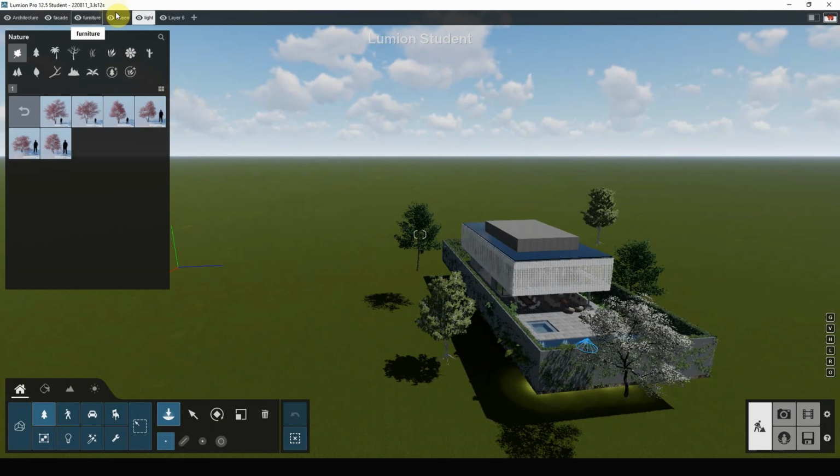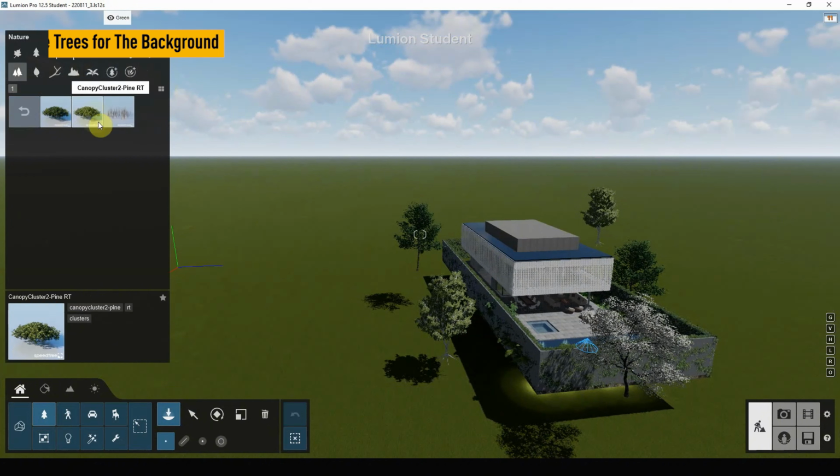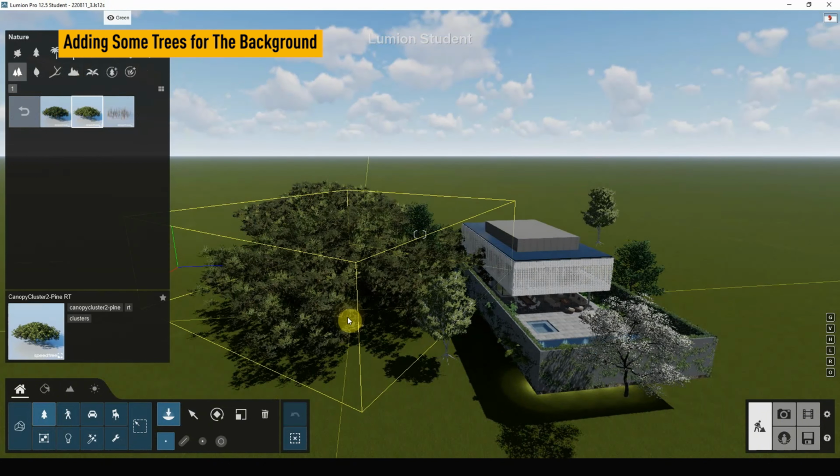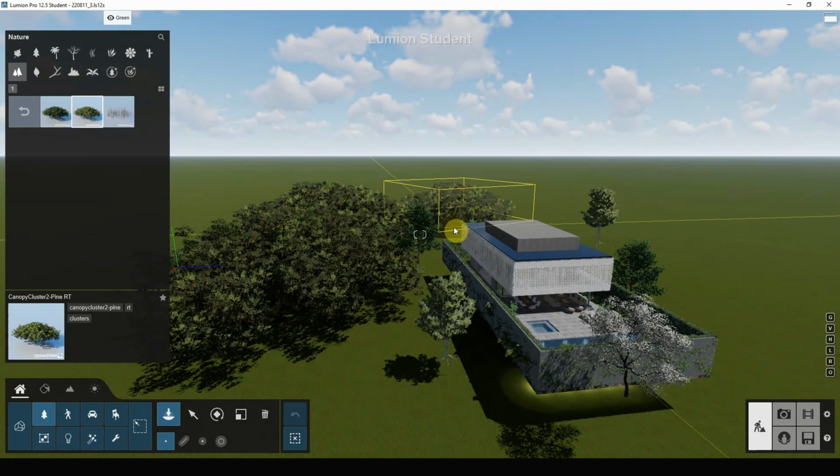For the background, we only need some leaves, not an actual tree. I will use clusters for this purpose. They are light, proceed, and easy to use. Adjust the scale a little bit.